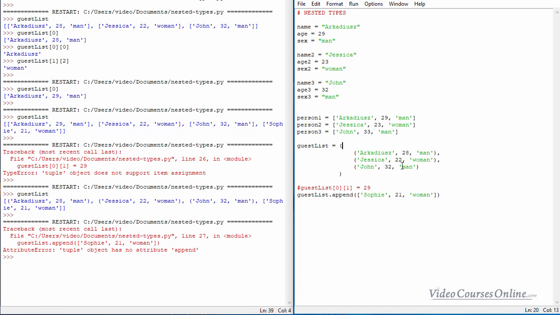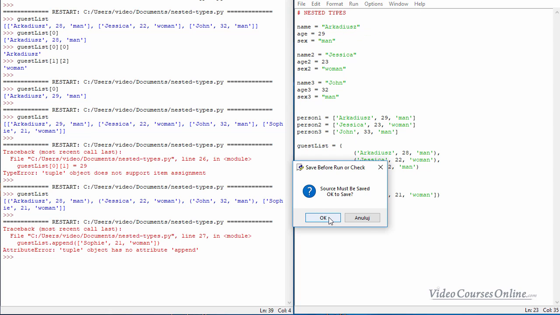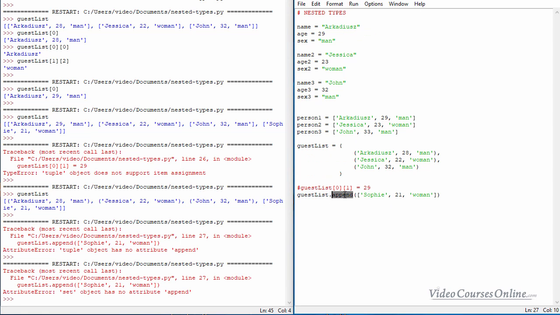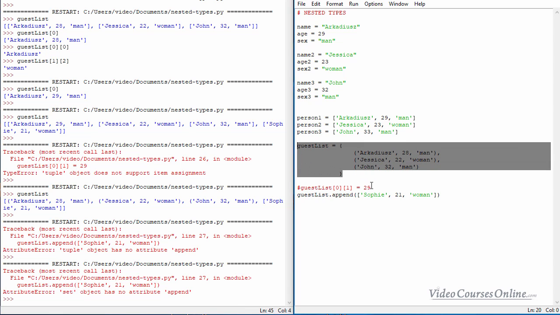You can have, for example, a set, and inside a set a tuple. When you run this module, as you can see, we cannot append a new element, because you cannot append things to the set. You can add new elements, but you cannot append, because append means that you add a new element at the end of the container.